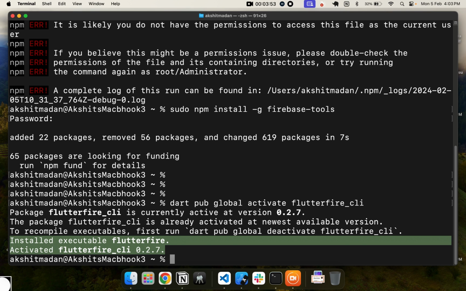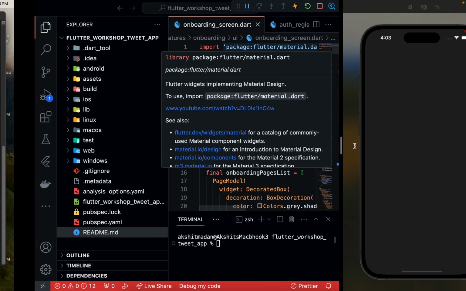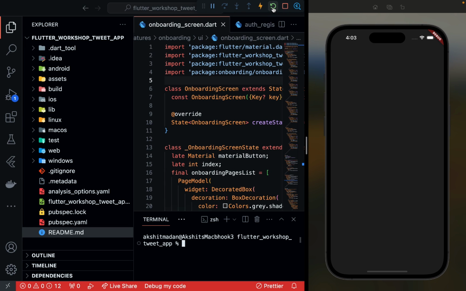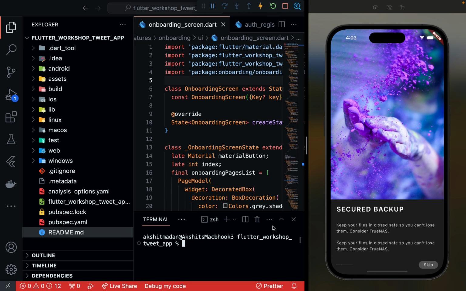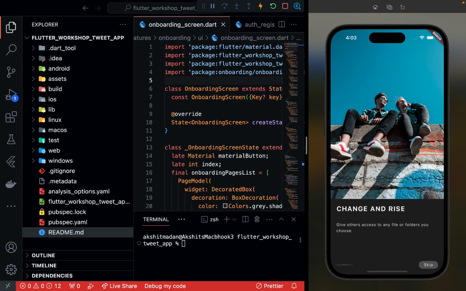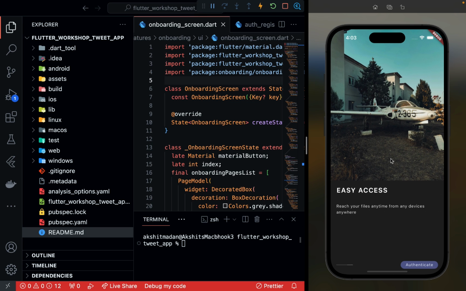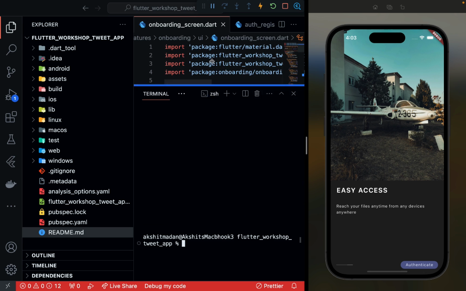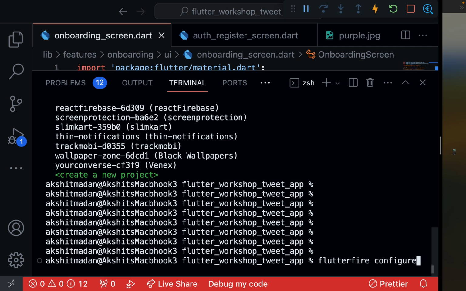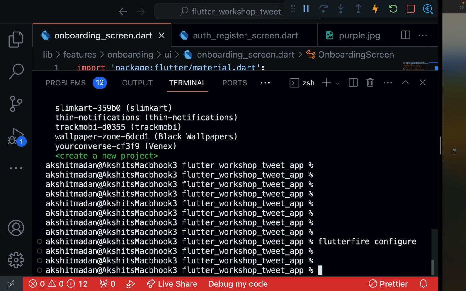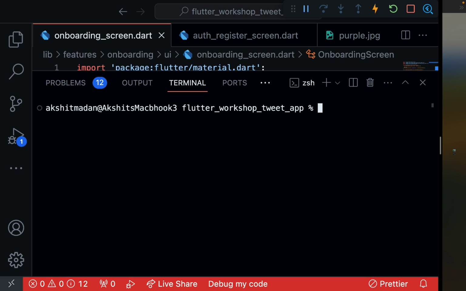Now you have to go inside your application. This is the application that we are building in the course, your tweets application. In this tweets application, people can write tweets, and we are storing them in MongoDB using a Node Express TypeScript server. Now you have to go inside the terminal of this project. Let me hit clear, and now let me hit flutterfire configure.